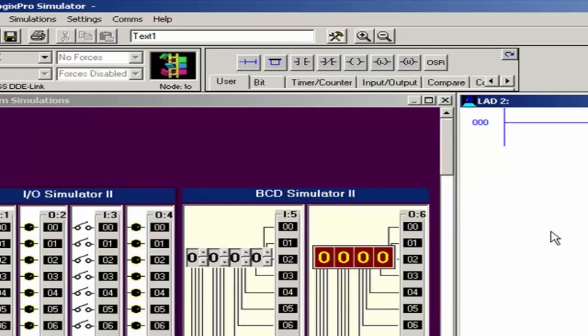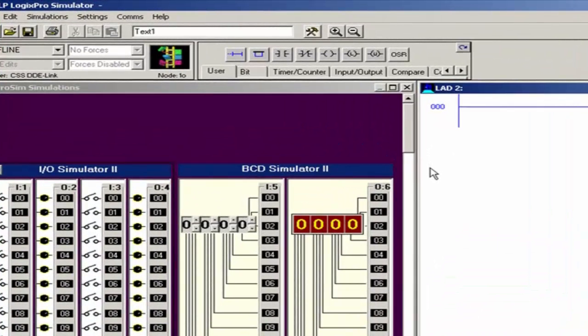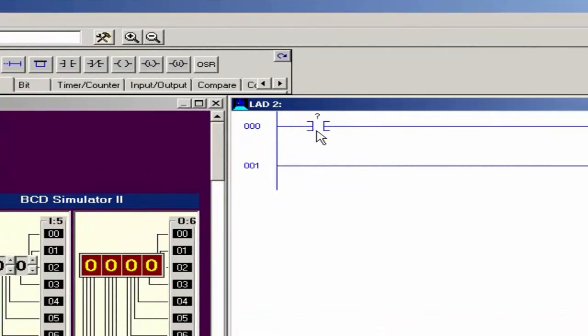Let's create a little program for you to see how this works. I'm going to do a very simple project with one input and one output. I'll place my set right here, using an examine if closed instruction. Then I'm going to use an output energize instruction. So there we have a basic project with one input and one output.